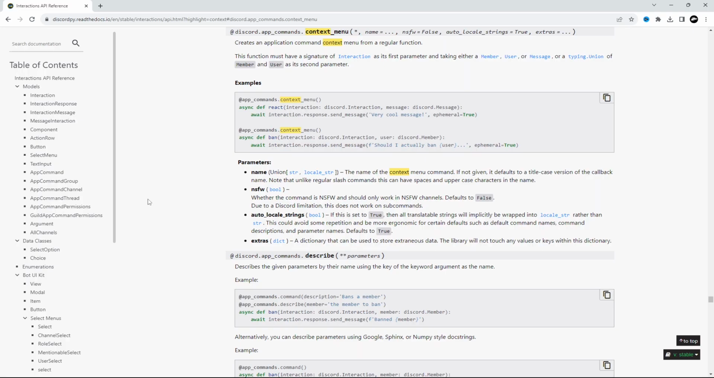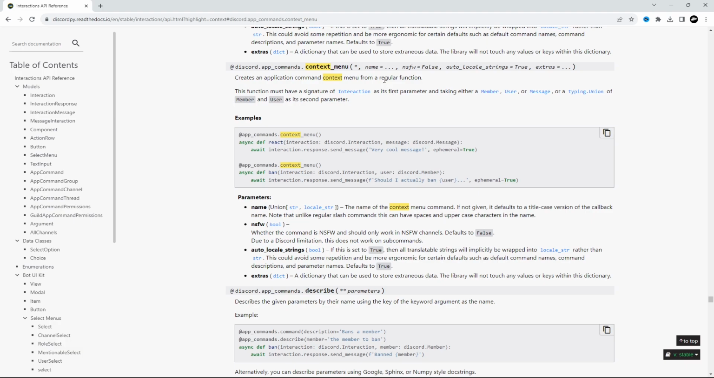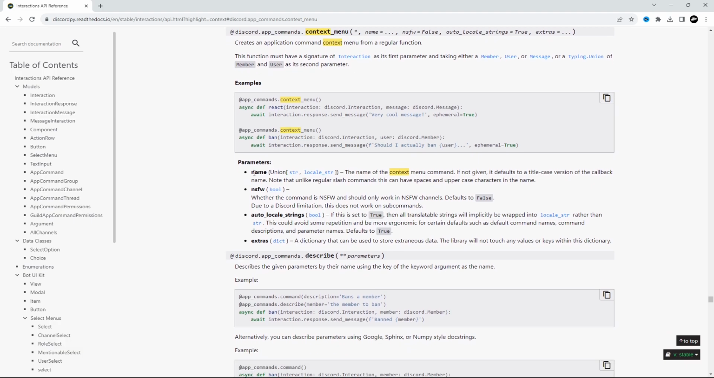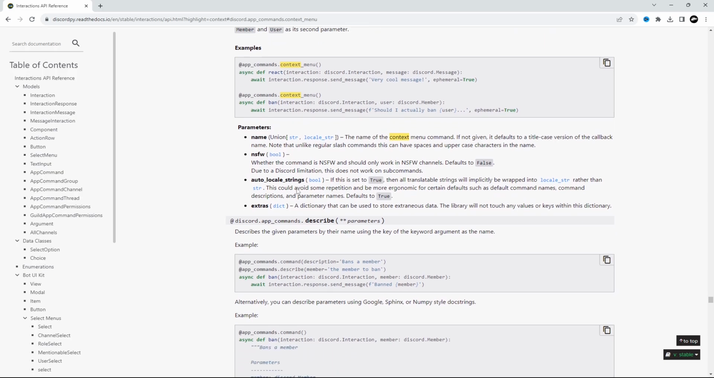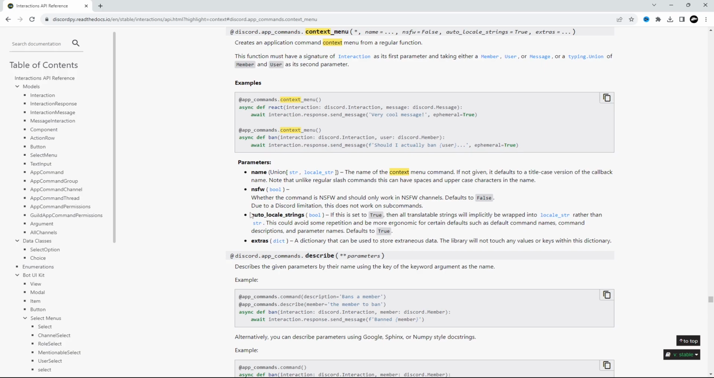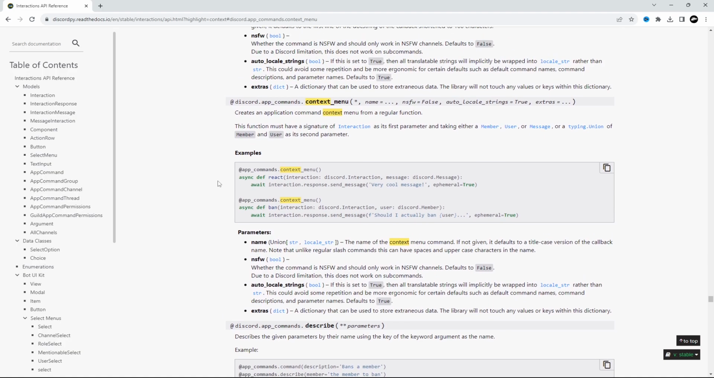Diving right in, I always like to start at the documentation to see exactly what we're making. So this is the documentation for the context menu. I will leave this down below. As you can see, it takes a couple parameters, which are listed down here. The name is what's required, and we're going to be placing a name in here to name our context menu. NSFW, just if you want it to be NSFW flagged, it'll only work in those channels. And then these two, I would not worry about. The only parameter that you'd really worry about is name, as that's what's going to be popping up when you press apps, that's the name that'll be there.